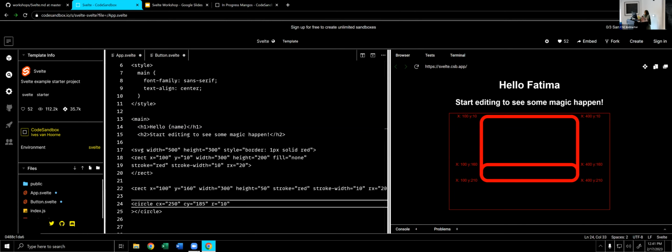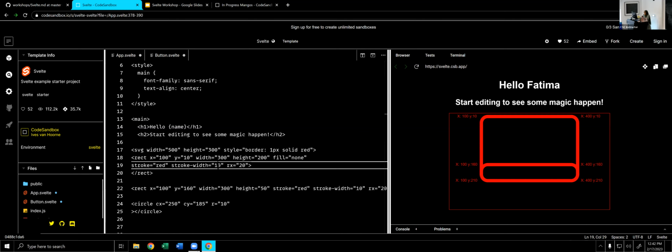Someone on Zoom is asking how you set the border radius. To set the border radius, I added this property stroke dash width to the rect elements, and then I set it equal to 10 here. Okay, any other questions here? Okay, going back to the circle.